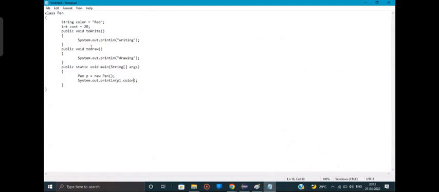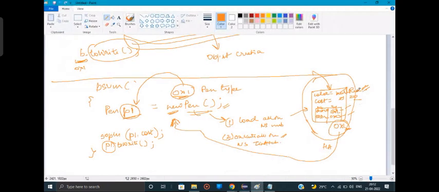Now, what are the non-static initializers present in my program? The string color is equal to red and int cost is equal to 20. These are the only two single line non-static initializers present in my program. So the second work of the constructor is that it will execute the non-static initializers. That's how the assigned value is getting replaced.